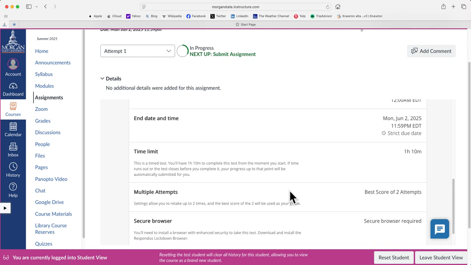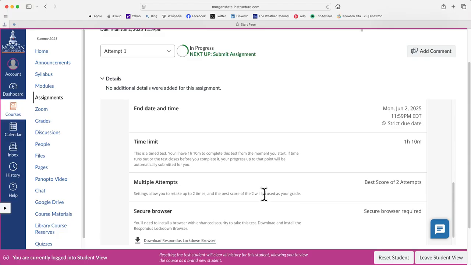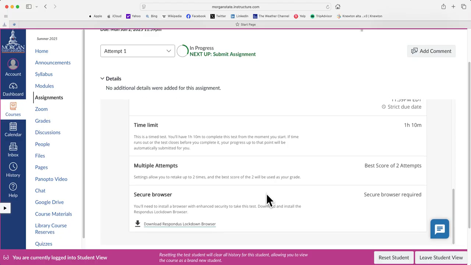Okay, so if you do your quiz, you submit it, and then to do the second attempt, you can only retake the questions that you got wrong. Okay, you don't have to retake the entire quiz over again.